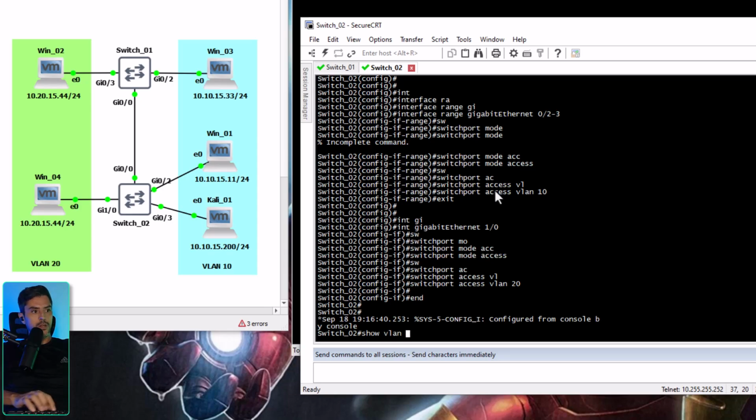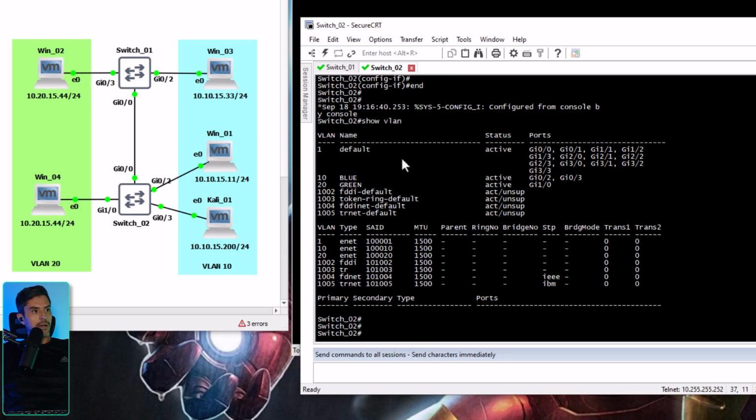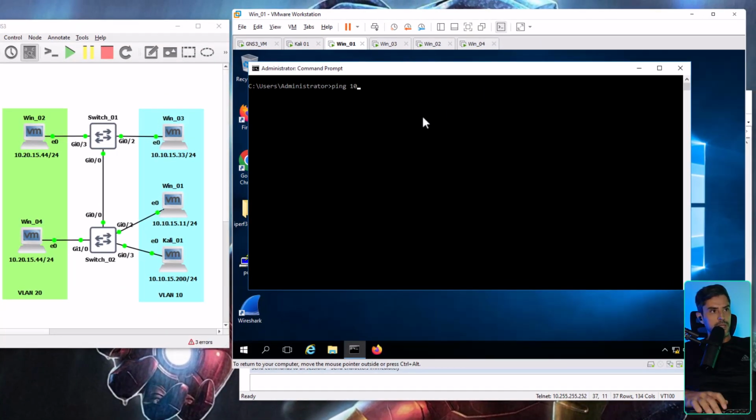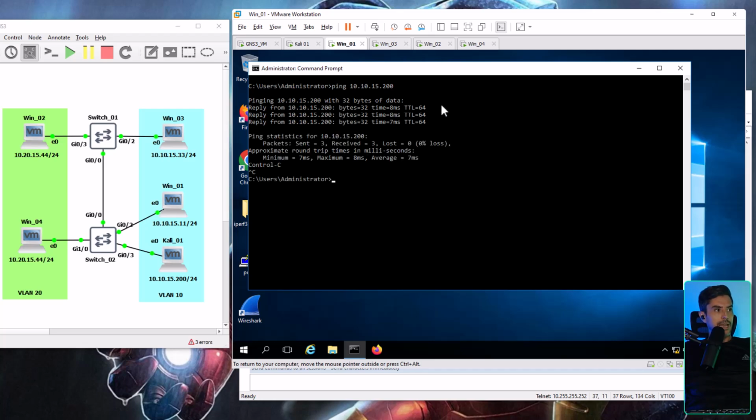And then let's see switch 2. We have here VLAN 10 with assigned ports 02 and 03. That's correct. And then VLAN 20 with port 10, okay? So just to do a quick test, let's do a ping from Windows 1 to Kali 1. If you see in the diagram the IP address, let's ping 10.10.15.200. That's good, okay? Let's try to ping Windows 3.